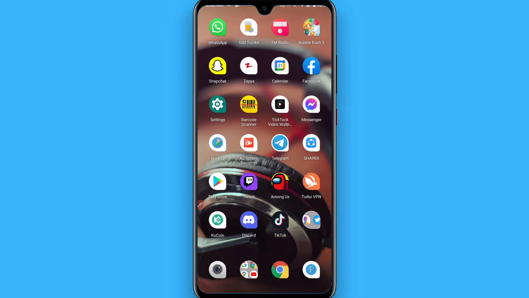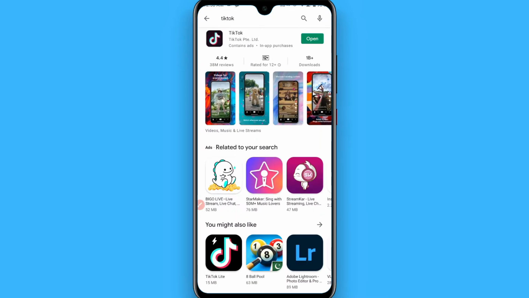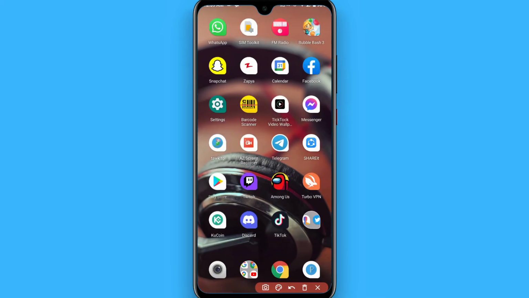First of all, this is a new feature. So you have to update your TikTok application first. Right now my TikTok application is up to date, so I won't find a TikTok update here, but you have to update your TikTok application first if you don't have the recent version of TikTok. Once you do it, there are multiple ways to find TikTok stories.